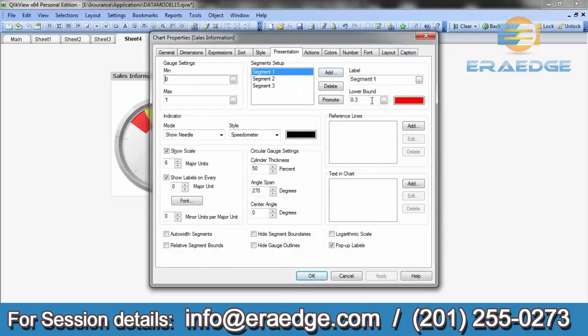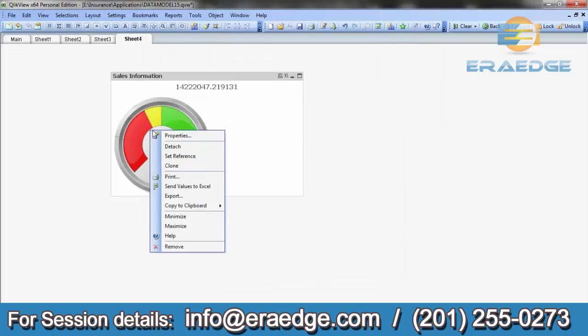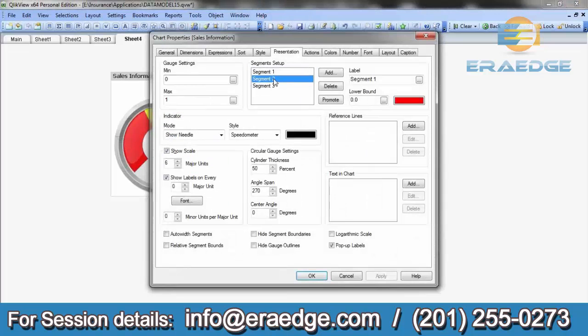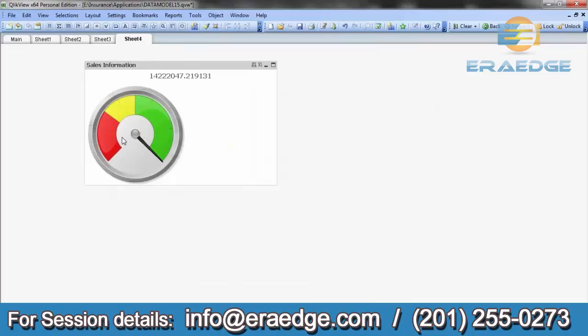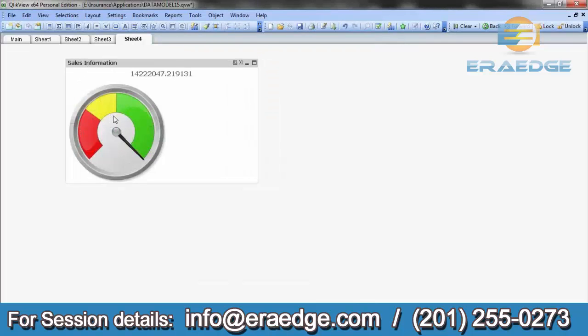Here, for the first segment, the lower bound you need to give as 0.0, and the upper bound you can make as 0.3. This way you will change this graph. Normally here it is showing in green color, because automatically the sales value is more. That's why it is showing like this. So now you got like this.